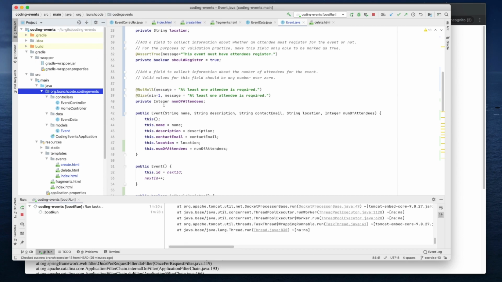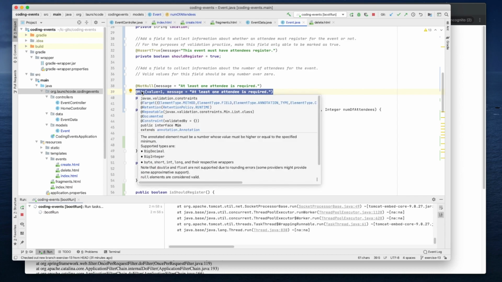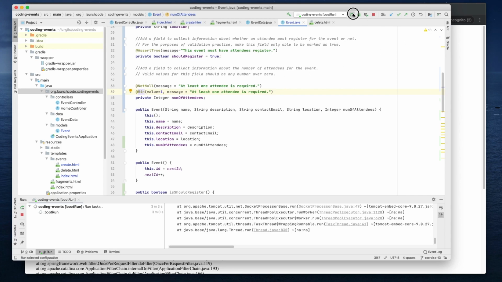Let's go back. I should not have been using size on this. I actually need to use minimum or min here. And instead of min here, what I need to put is value. So there we go. Now we actually have our minimum up here. Size is only for strings. Min is actually for integers and other numeric values. So let's go ahead and rerun this.